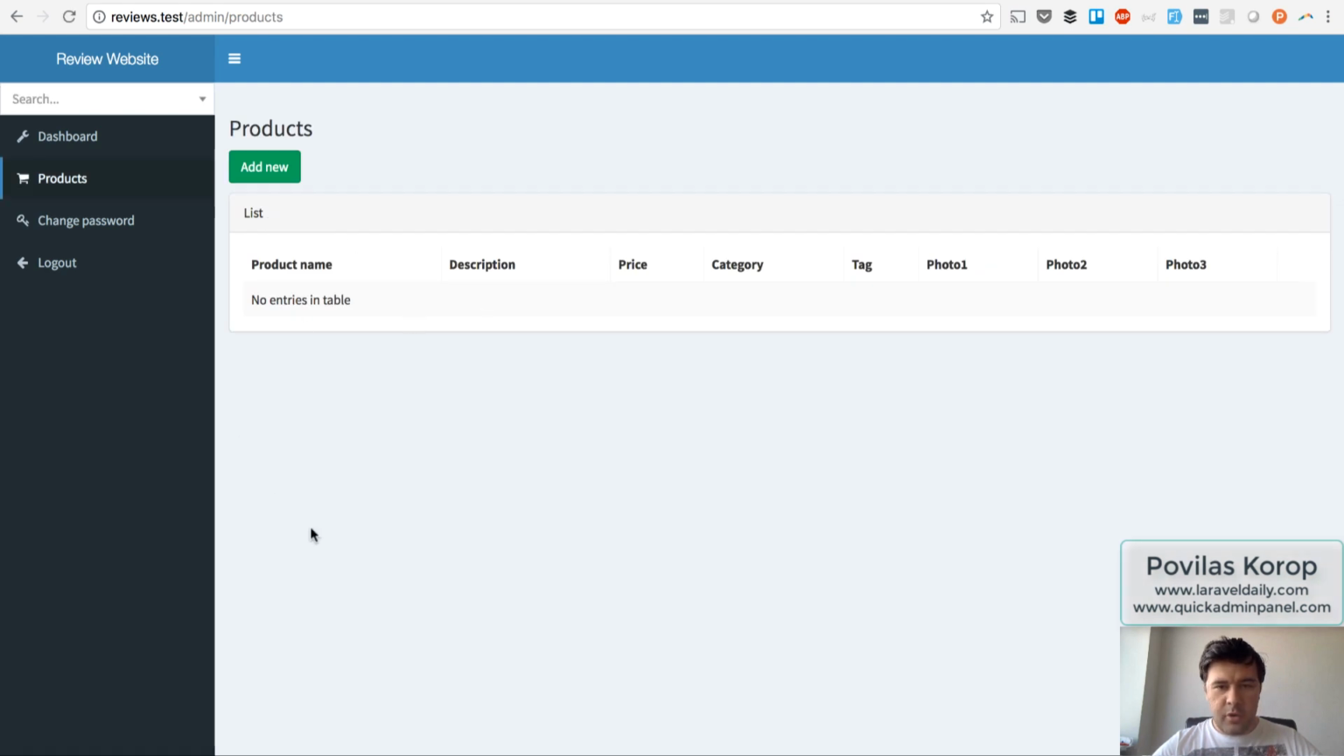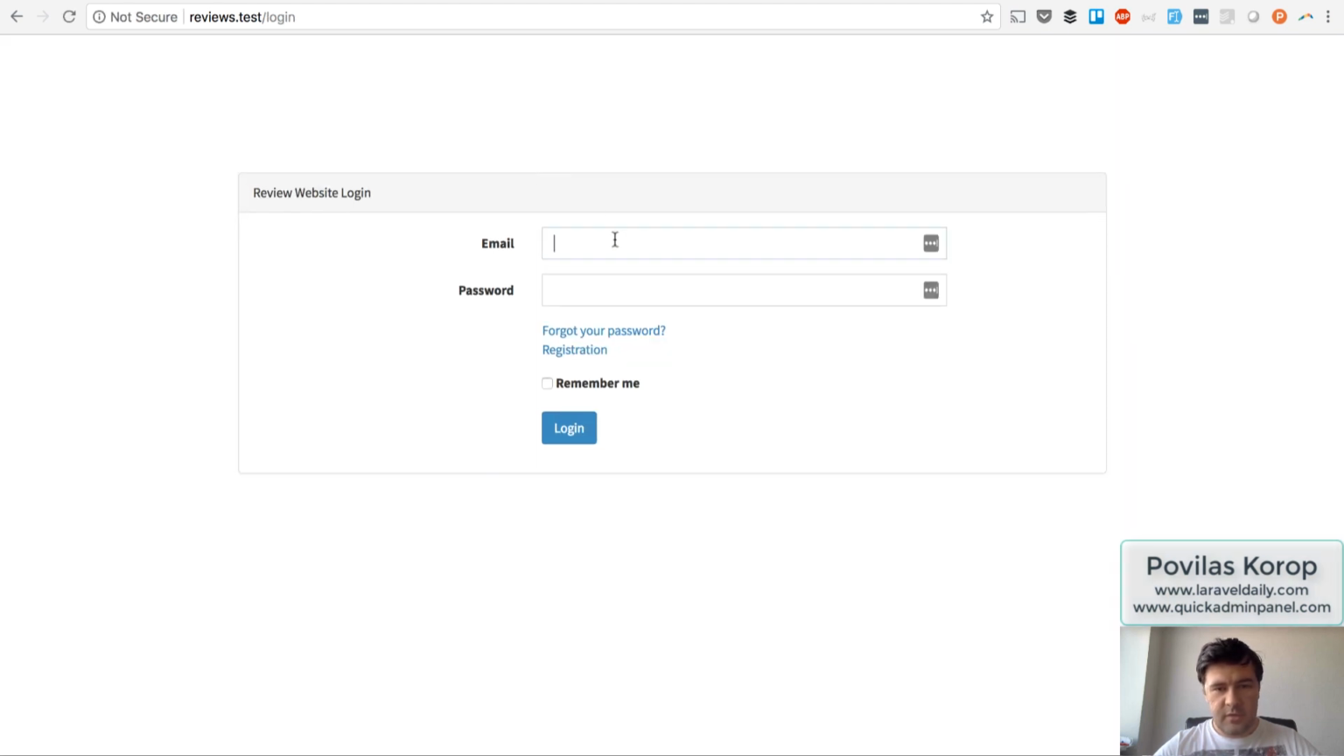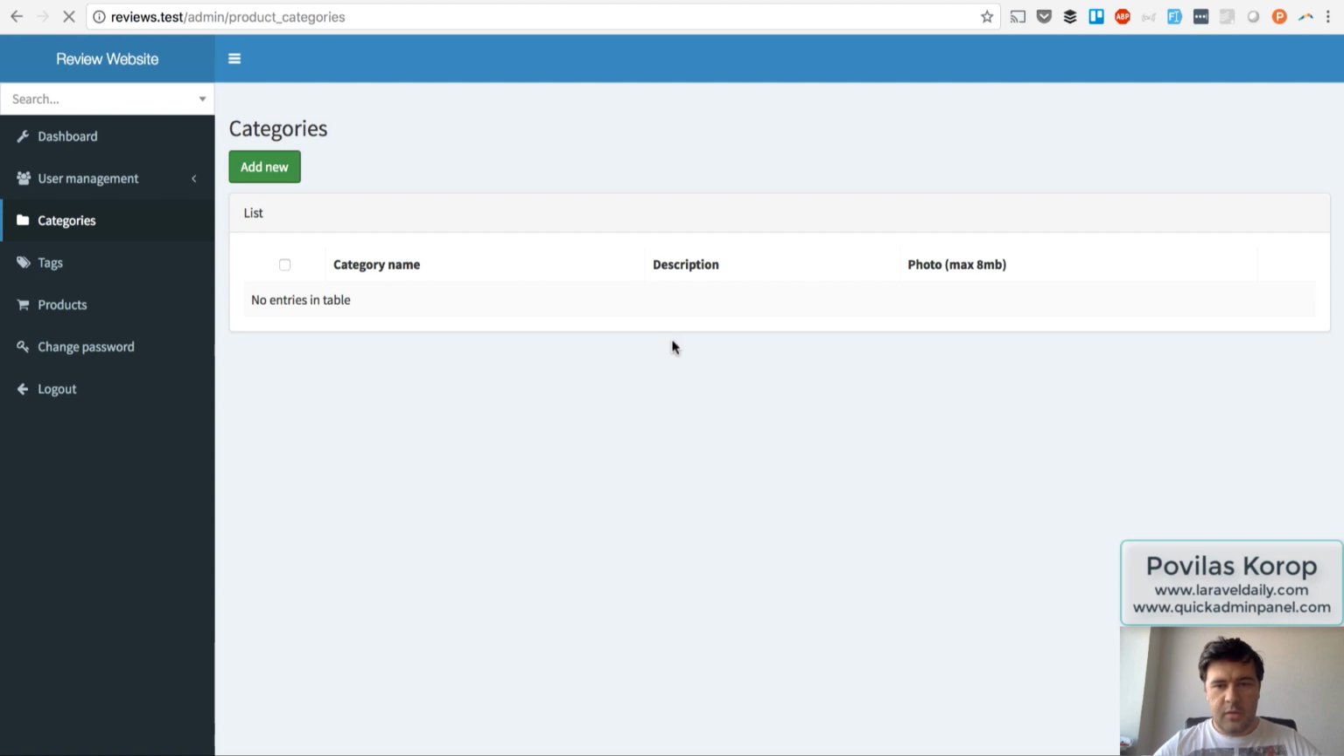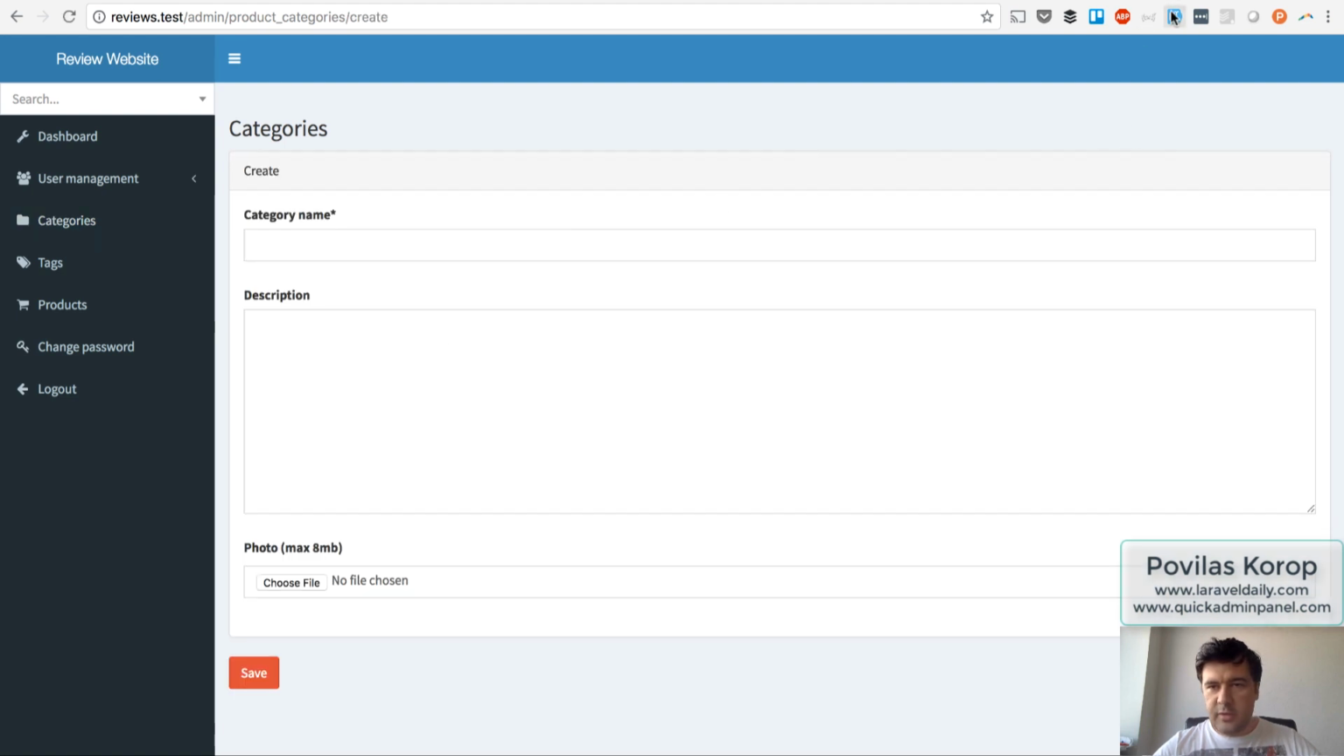So I can add more products, but before that we need categories and tags. So let's log in as admin first. So admin is seeded by default by QuickAdminPanel. So it has more menu items like permissions, roles, and users. Category. Let's put a category here, whatever.